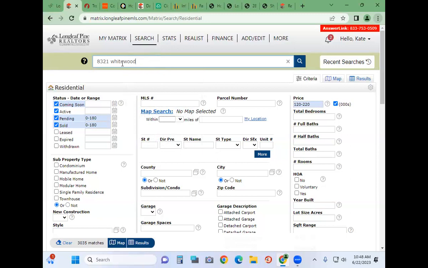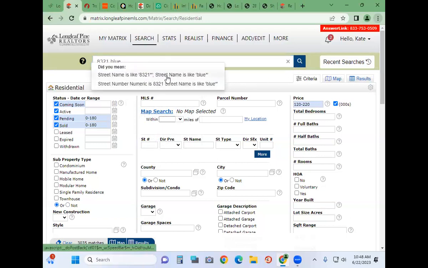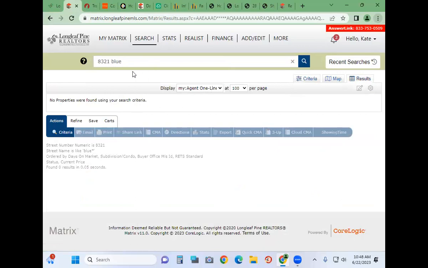You could even just put 8321 Blue. And it's going to give you a couple of options. I mean, that's actually a good example. Let's do that real quick. Blue. And then I'm going to hit search. You have 2 options. So it's where the street name is like blue and it's like 8321 and that little star. I'll show you what that means in a second, like anything, or street name is like blue. I always go to that second one. Oh, that's because there's no 8321 blue. Let's see. Sorry, guys. It's a bad example.